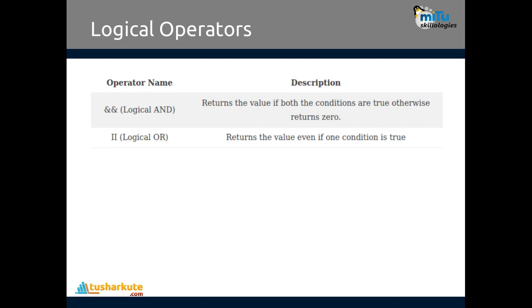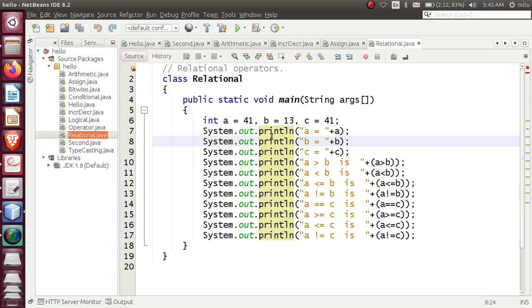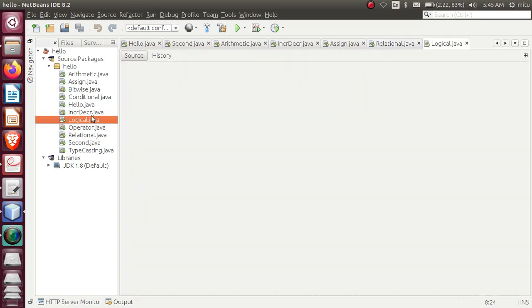Okay, so the next category is logical operators. Logical operators are used to combine two different conditions, unlike the previous category of operators. Three operators come under this category: logical AND, logical OR, and logical NOT. Logical NOT we have seen in the unary category. I'll show the meaning of this here. So let's go to the example of how these logical operators perform the operations.